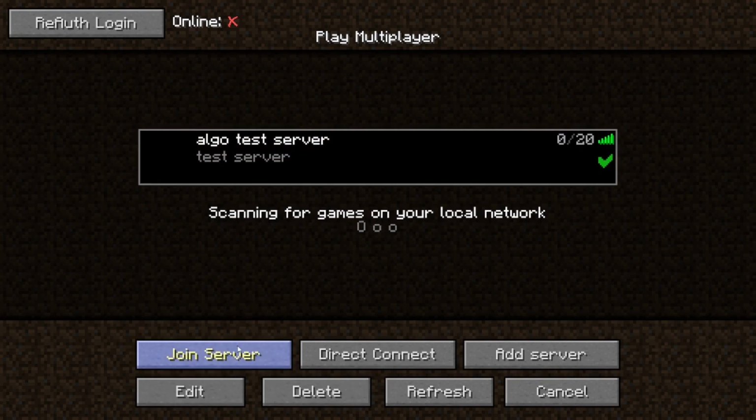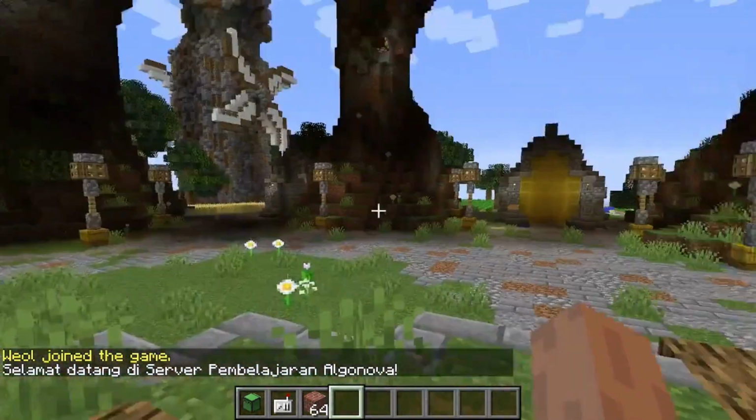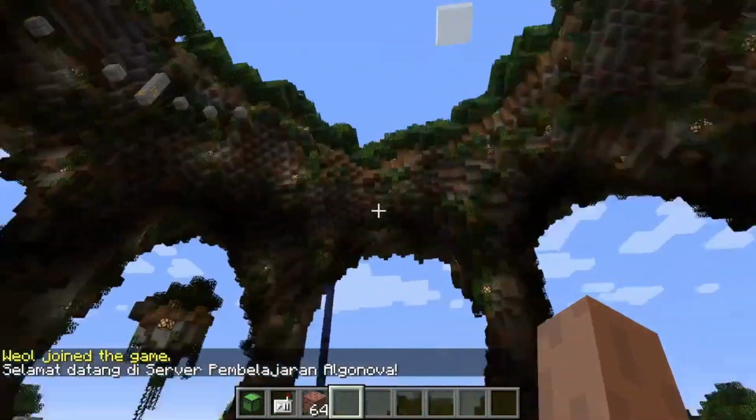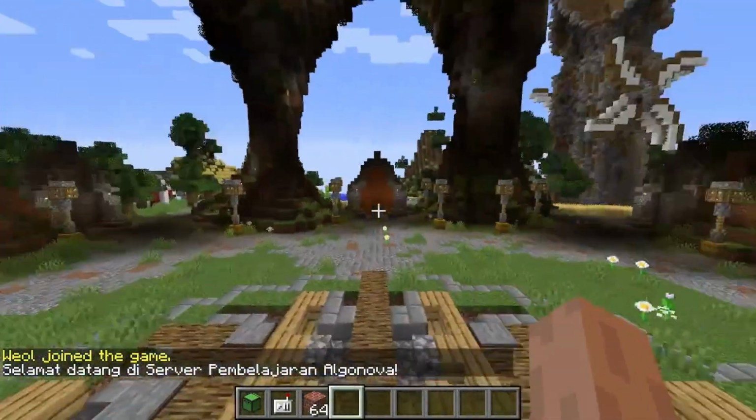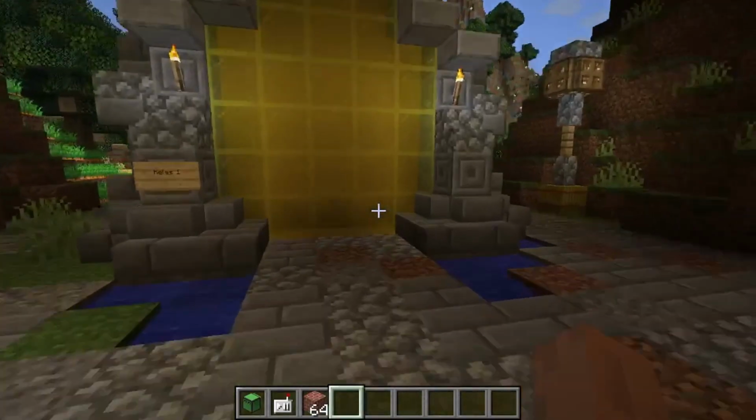Good afternoon. Today I will introduce you to our Minecraft programming course. All classes take place on a special educational server. When we enter the server, we arrive at the starting location, the hub. There are several portals in the hub, one for each class.